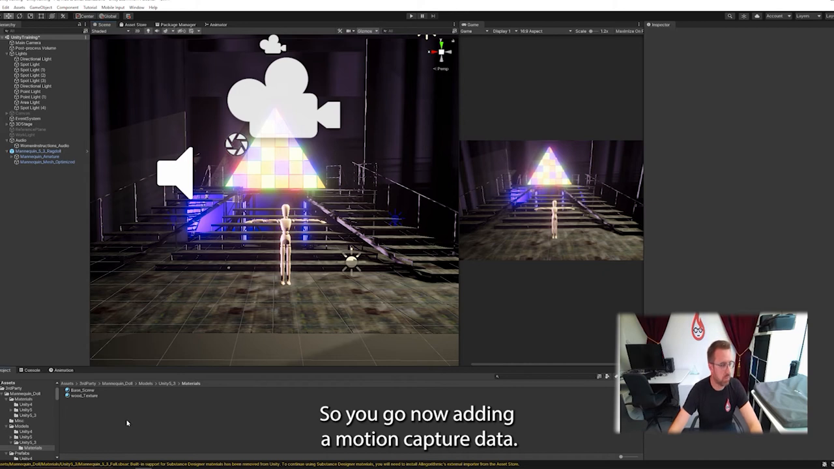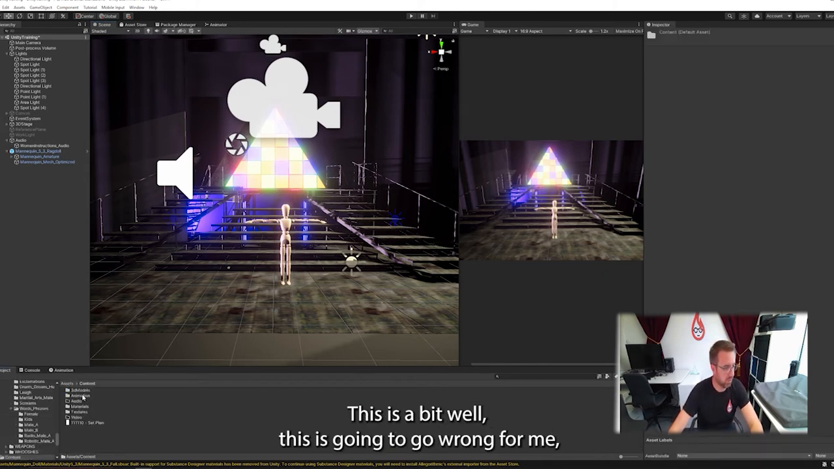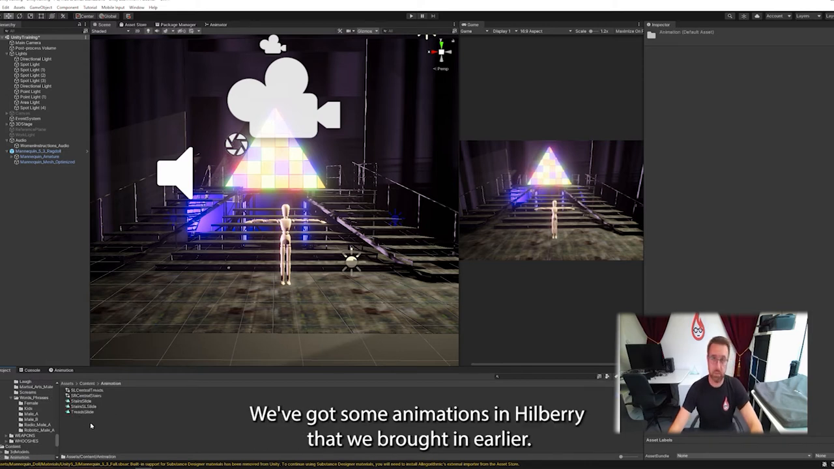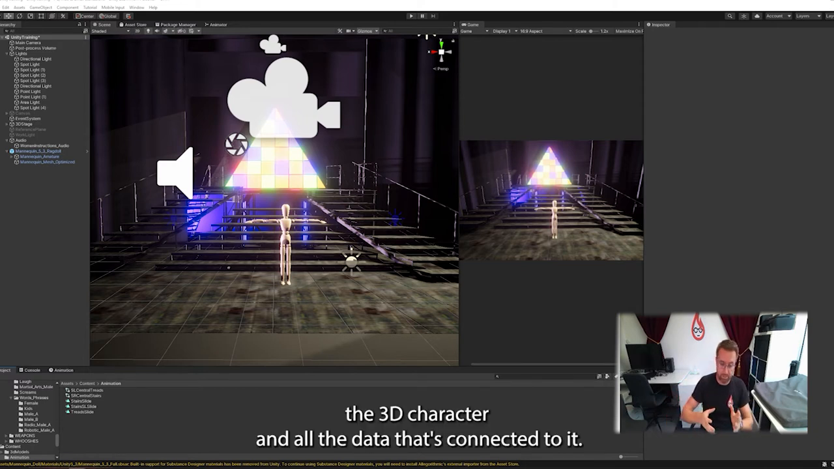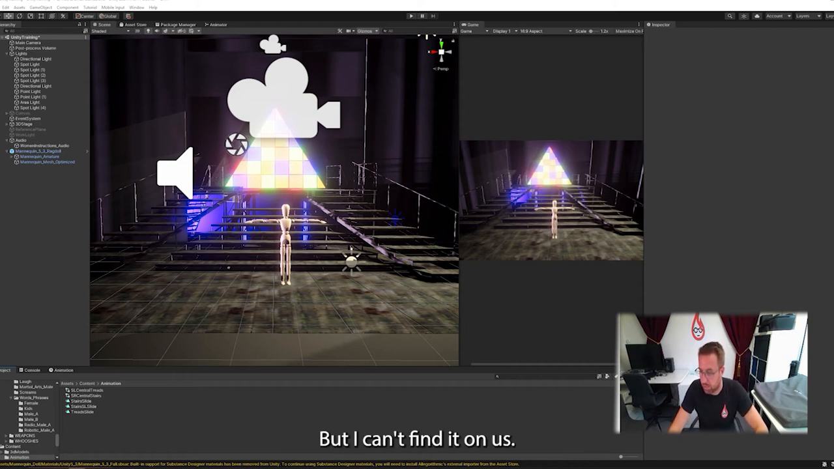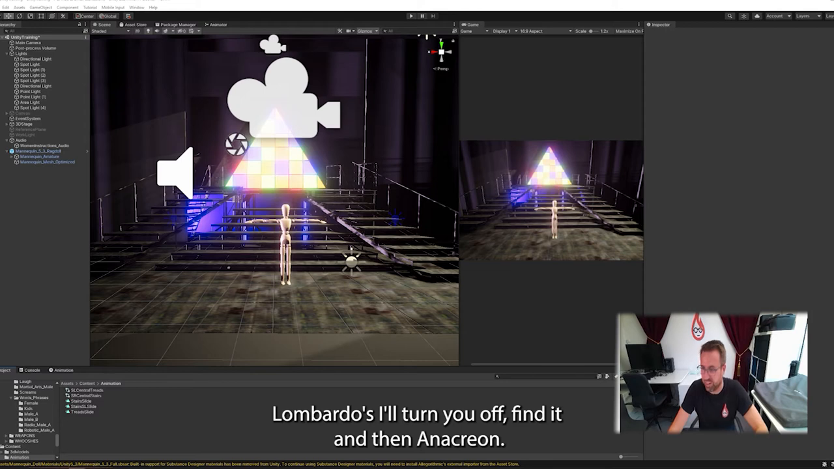So there we go. Now, adding motion capture data. This is a bit where this is going to go wrong for me, but we're going to have a go. So animation. We've got some animations in here already that we brought in earlier. Now what I'm going to do is import some motion capture data from a project that I've been doing recently, and let's see, have I lost it? I've lost it already. I just had it open. Now what I'm planning on bringing in is an FBX that I've exported from Motive, which is OptiTrack's own software, and it's just a way of bringing in the 3D character and all the data that's connected to it, but I can't find it right now. So I'm going to turn you off, find it, and then carry on. I'll be back in one sec.